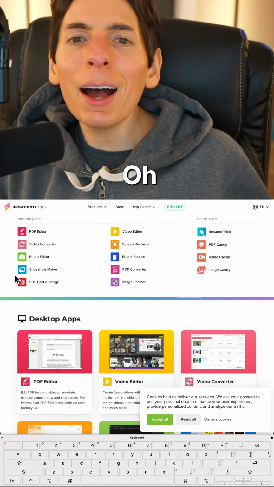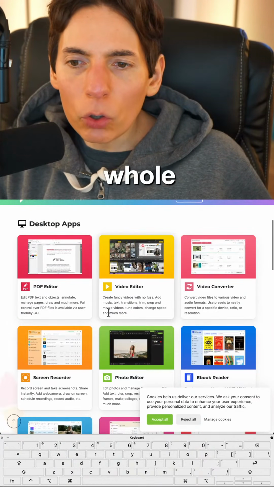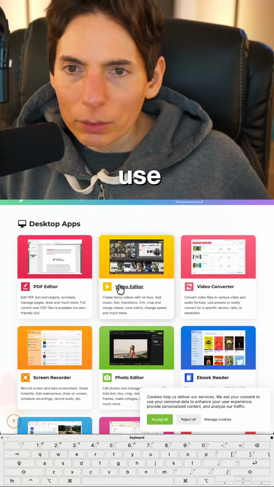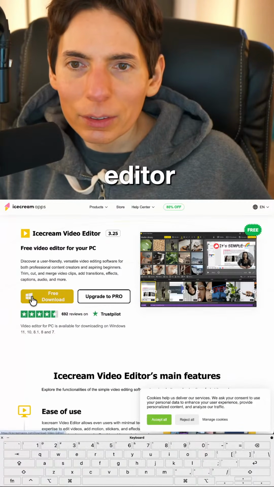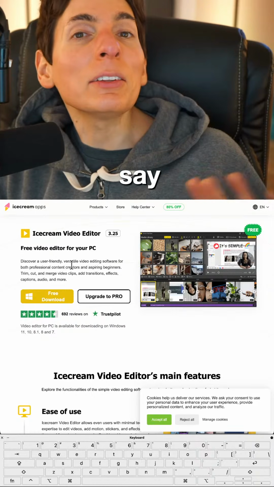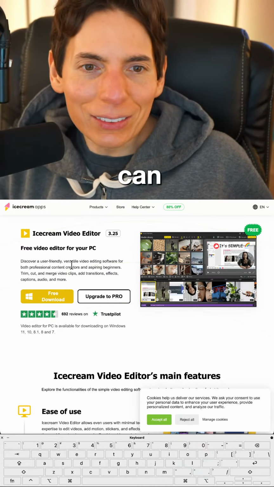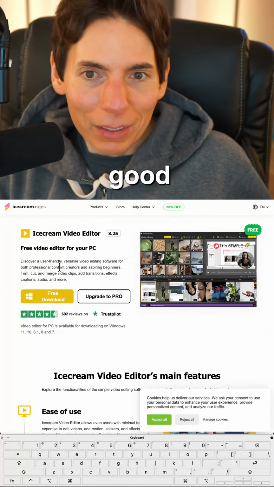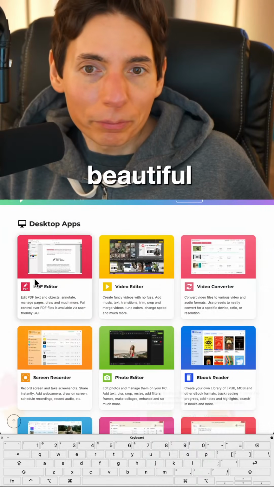Oh, nice. Okay. So it gives you a whole bunch of apps that you can use, like a video editor. Nice. Okay. I mean, I can say it's nice. There you go. I can say it's nice. It looks good, and it's well designed. Like, it's beautiful. It's very nice.